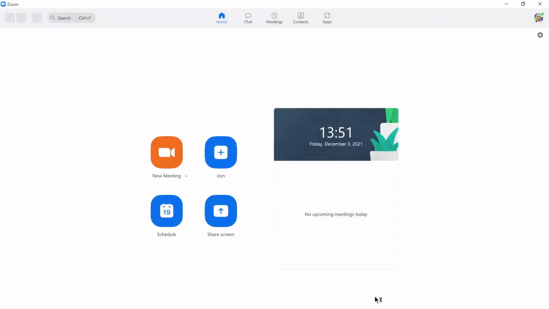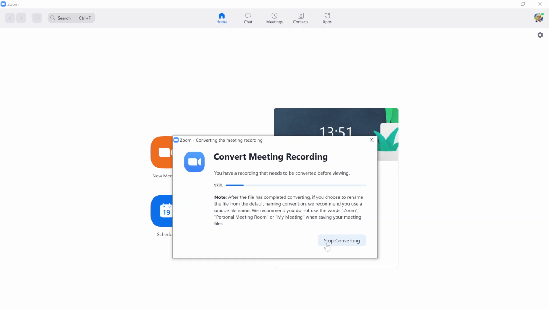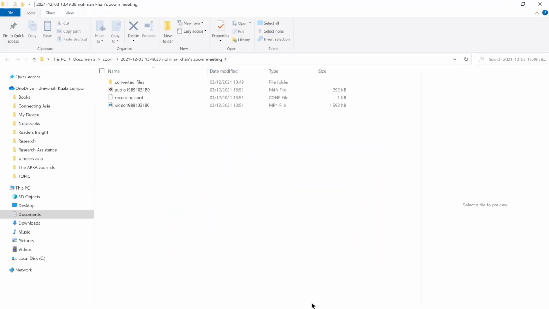Recording stopped. When I stop recording and finish this meeting from here, it will automatically save our presentation in the documents folder. From here you can see the meeting recording converting into an MP4 file. It's recorded already, and from here we can open it.